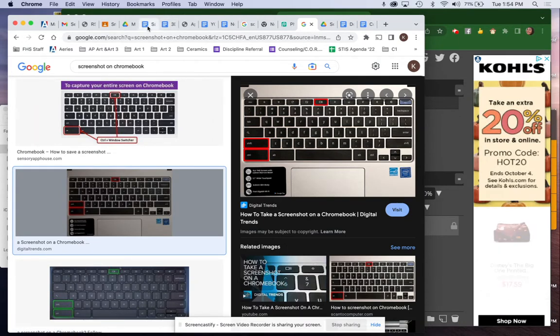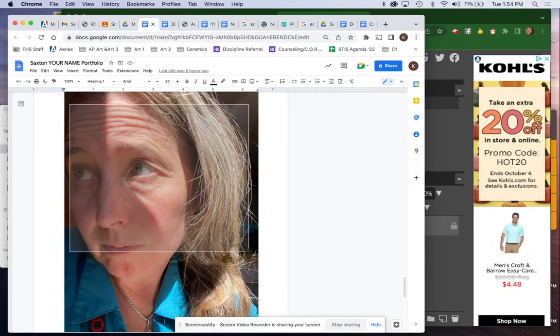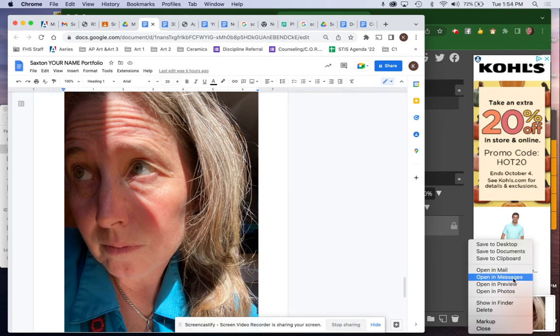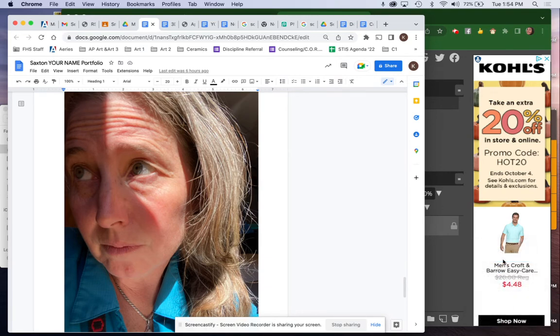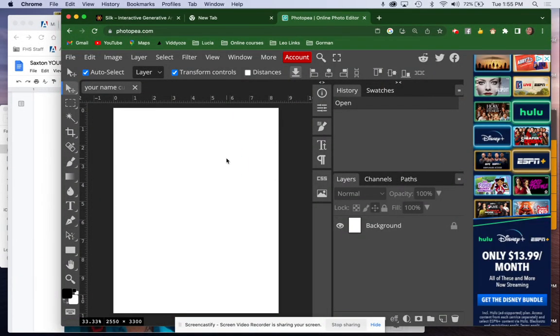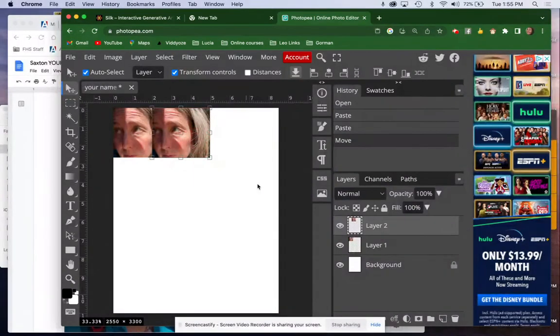I'm on a Mac, so mine's going to look slightly different. On a Mac, I press Command Shift 4. You're going to grab the part of the picture that you want to keep, and when you do that, it usually shows up in the corner and it saves into the clipboard. Then you go over here to Photopea and you can press Control V to paste. You can paste more than one. Each time you paste, you'll notice that there's a new layer. I actually put in 2 here just so you can see more than one layer.